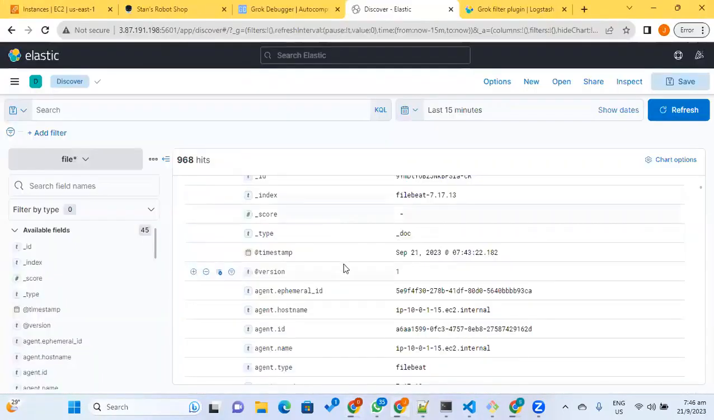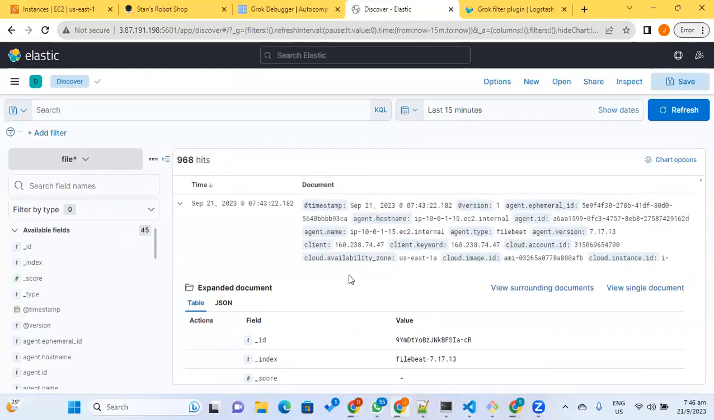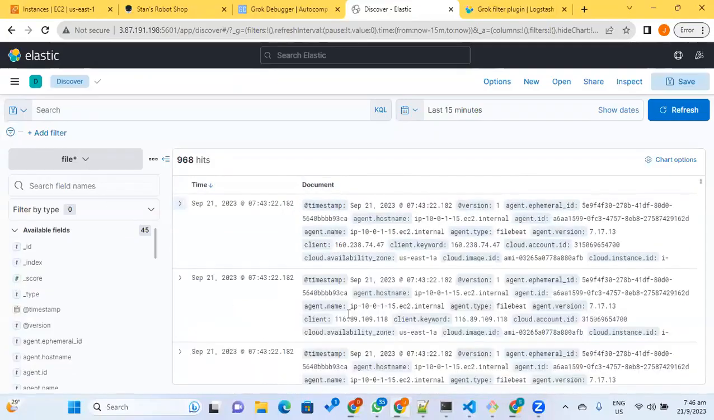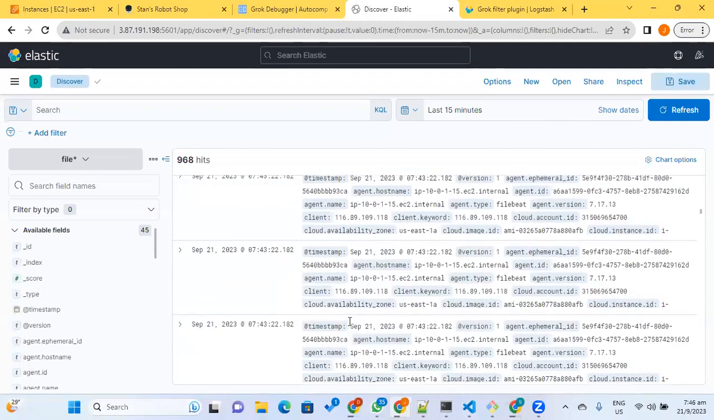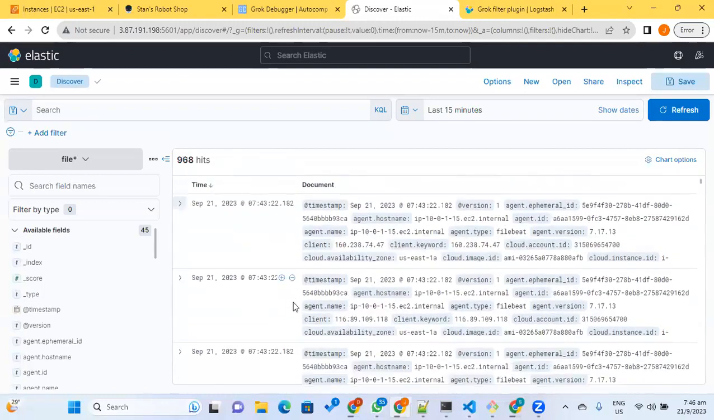Previous syntax is also correct. There's something I was missing. Yeah. So now we have huge data here, around 968 hits. Now I want to create some visualization.